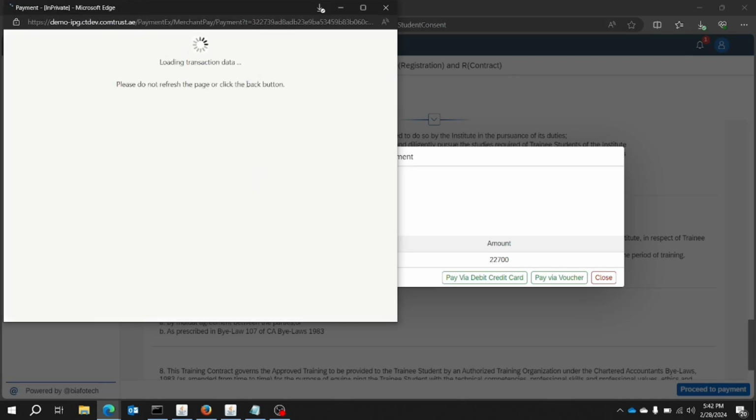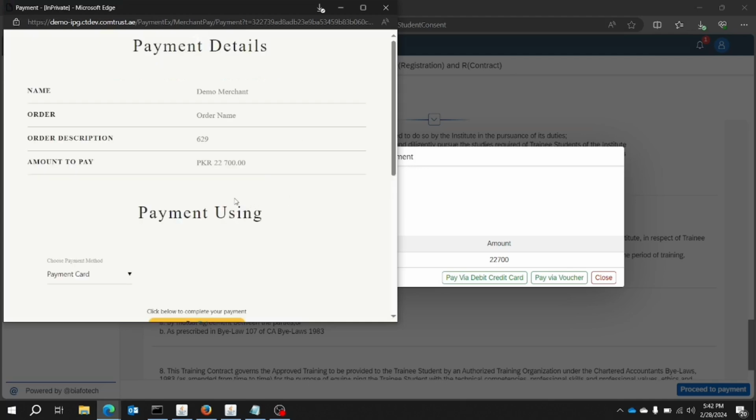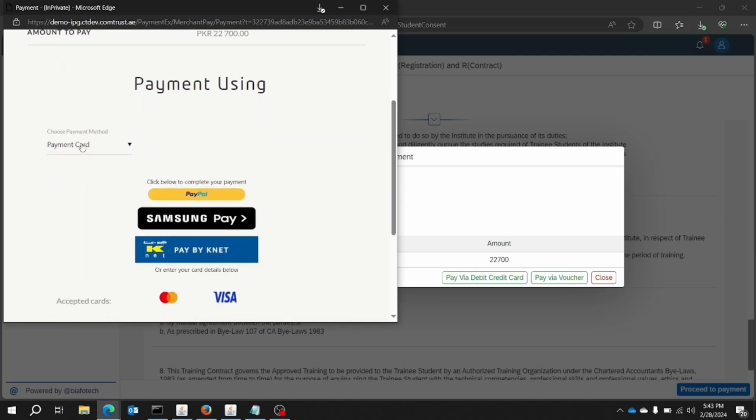A new window shall pop up, which will lead you to the payment gateway. You can see the name of the merchant. In this case, it's a demo. The amount payable. You will choose your payment method. It's by payment card.